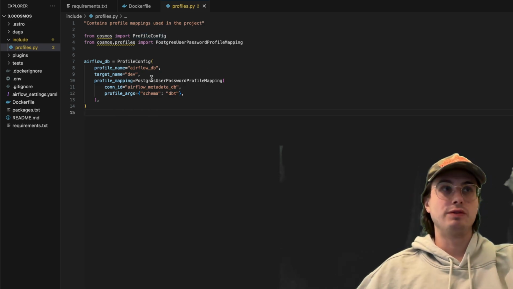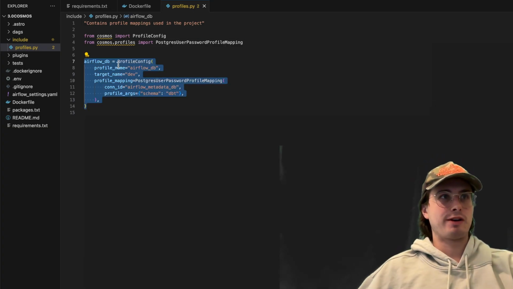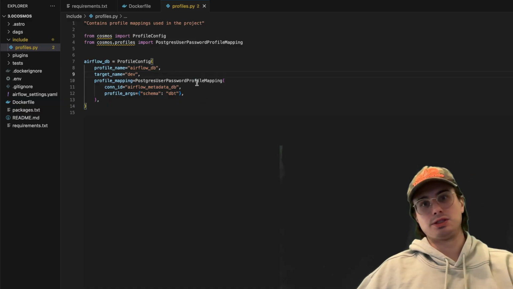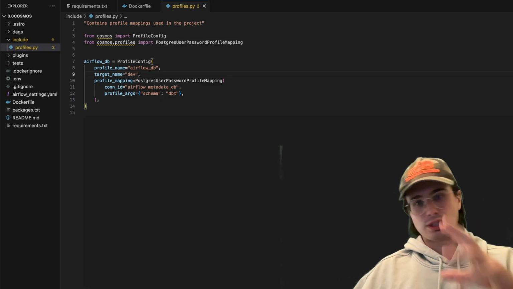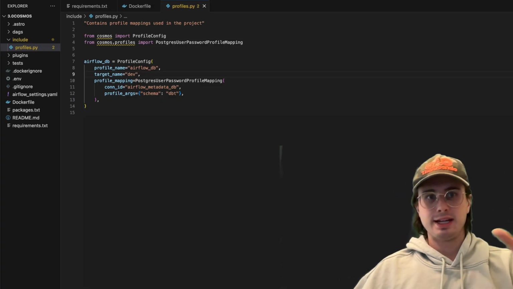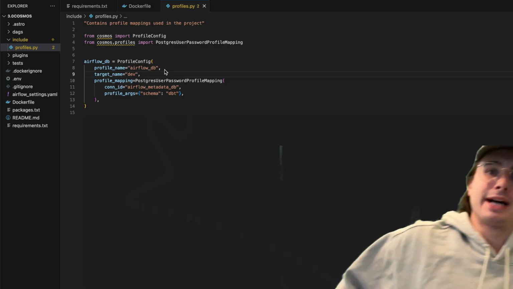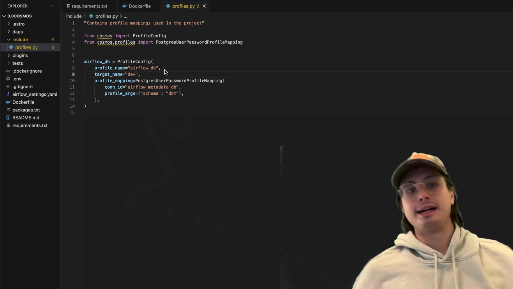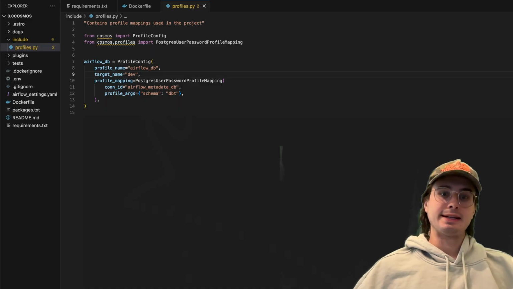We don't have to reference all this code in every single one of our DAGs. So here we're just creating a profile config with the Airflow metadatabase, and this would correspond to a connection within the Airflow UI. It's just Postgres admin admin credentials. But this is where you would set, hey, if I want to use Snowflake, you'd use a Snowflake user password profile mapping here instead. But again, I'm just using Postgres for now.